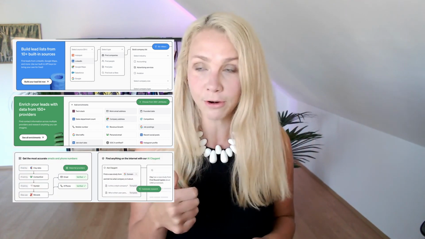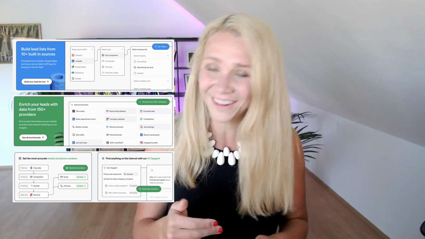How does it work? First of all, it has more than 10 data sources that you can use. They can be CRM, they can be Google, they can be LinkedIn and whatnot. But it also has 150 integrations where you can do data enrichment. And data enrichment is super cool. Why? Because you can find phone numbers, number of employees, revenue, whatever you're interested in, including recent job changes, recent social media posts, and all the other things that might be great triggers for understanding when somebody is ready to work with you.